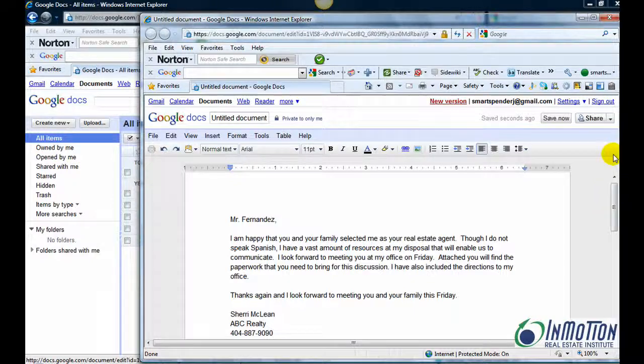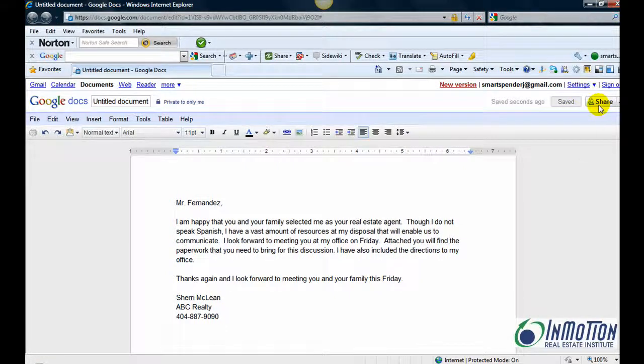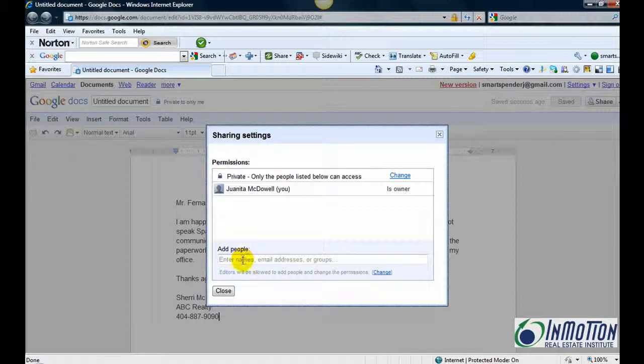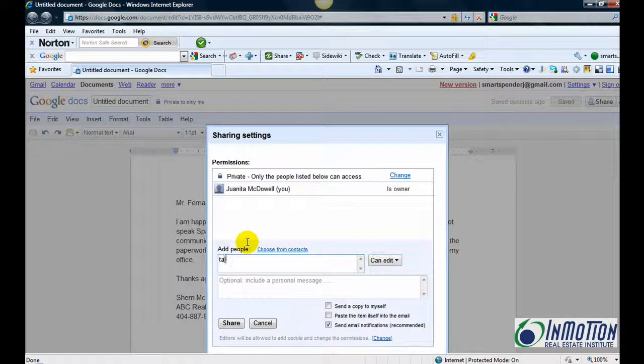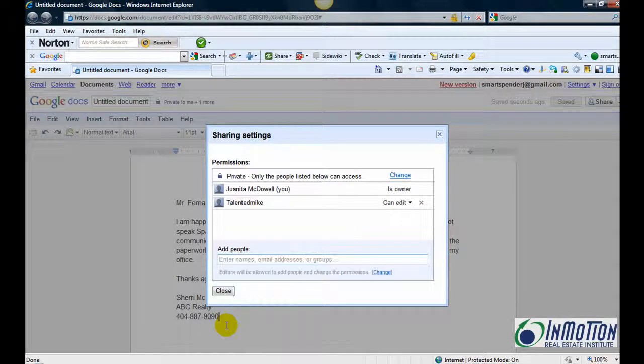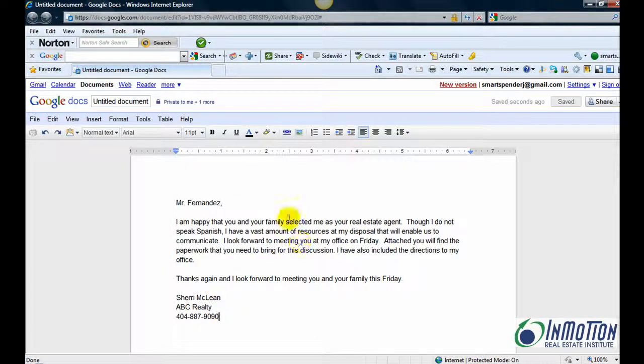There we go. And to allow Mike to share this document, you just come up here. Let's open this up. Click on Share. And you would just type in Mike's email address. And say share. It's that easy. And you can add other collaborators as well. You can always delete the people that you add. I'll close that up.